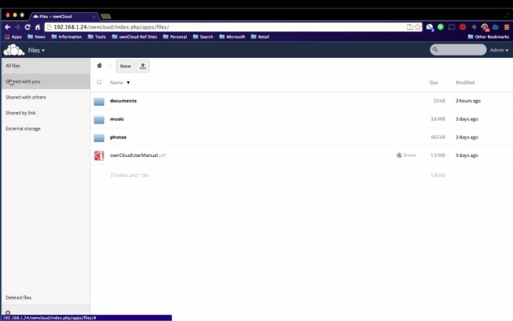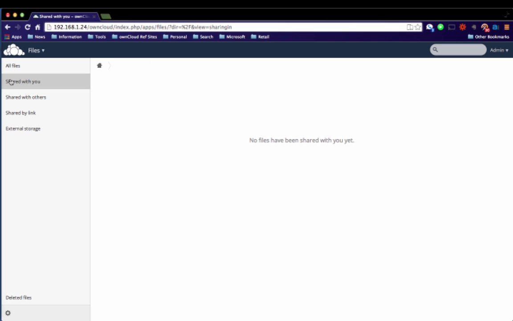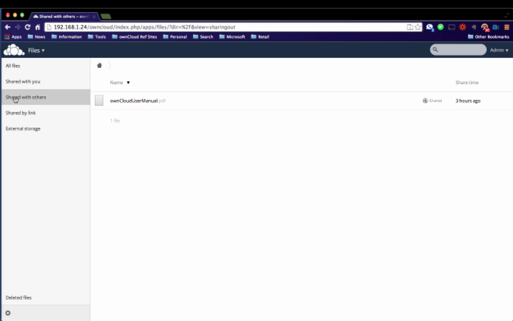I could also click here and look at files that I have shared with me. So if someone shares a file, I can simply click on this. Now, it would also be available in all files, but if I clicked on this, I could see files that have been shared with me, and I'll go to a user so you can see what that looks like. I can look at files that I've shared with others. So, how often have you thought to yourself, okay, did I share that file out? Now you can quickly come here and see that.